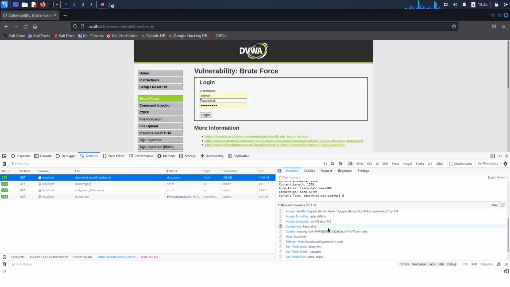So now that we've got in there, our security is set to low, which is correct, and that's what it should have been showing in the first place. And we've got a different value for the PHP session ID. So let's copy that across, and hopefully it works. If not, we'll see what else is wrong.